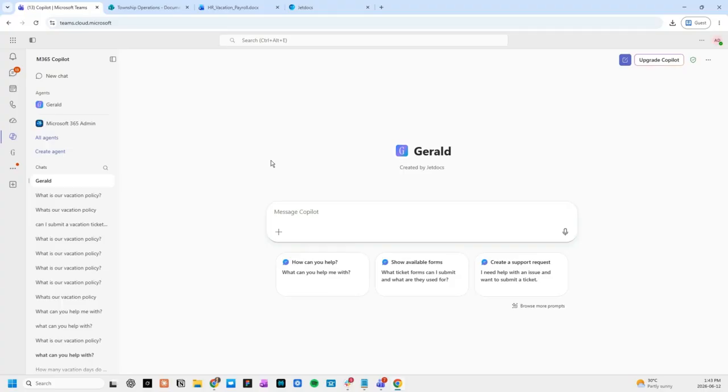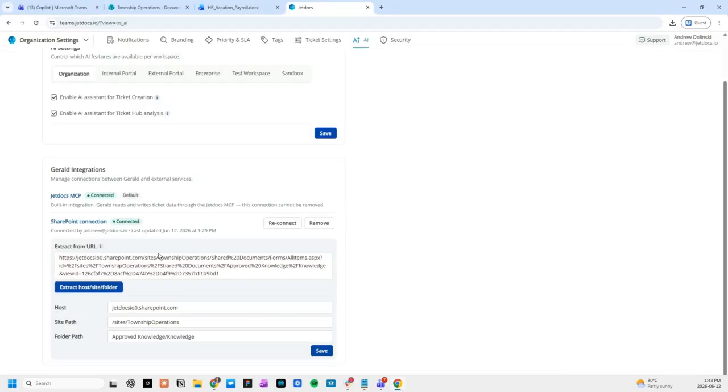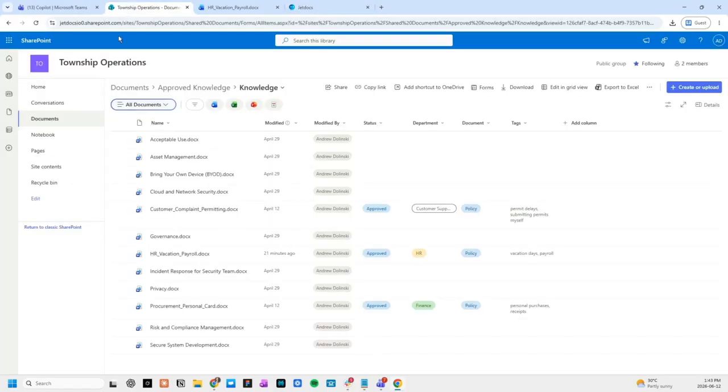And in this video, we're going to be going over how to ask Gerald a question and query your SharePoint documentation. So in a previous video, inside of Jetdocs, we had our SharePoint connection set up. I mentioned this is the folder inside of this township operations site that we got set up.